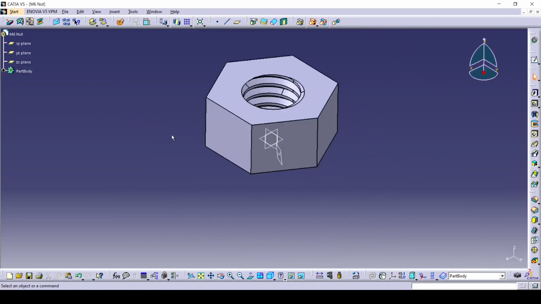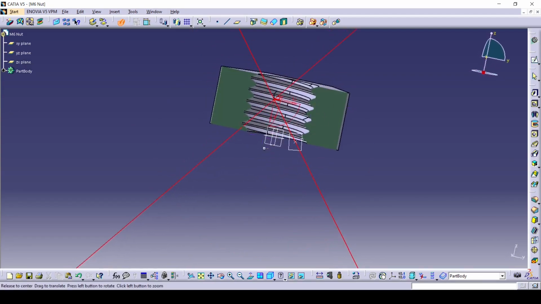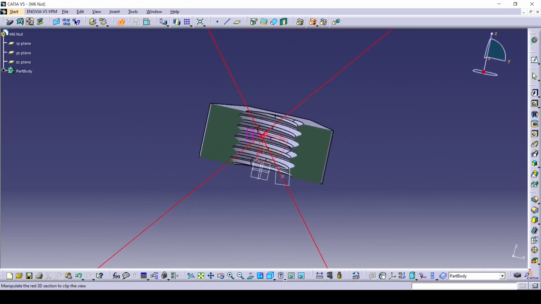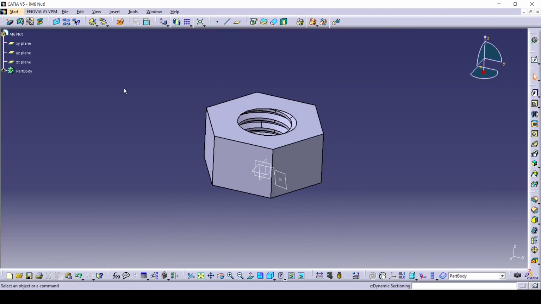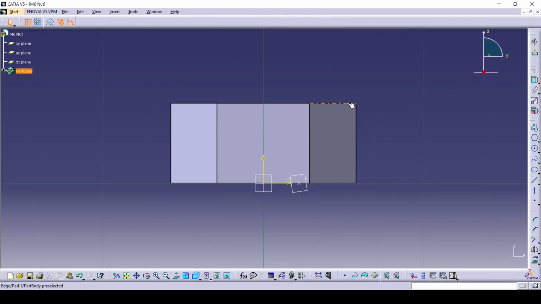If you want to have a look on the inside, click on dynamic sectioning. And I'm going to create a section on this face. And I'm going to bring it here. And as you can see, this is a nice thread on the inside. Okay. One last thing to do is to click on the YZ plane, and I'm going to create a chamfer on the edges.